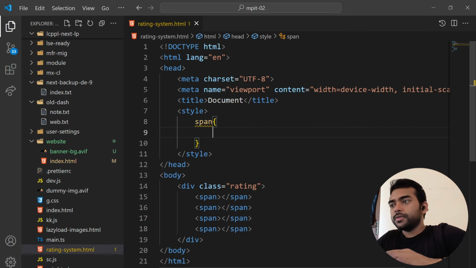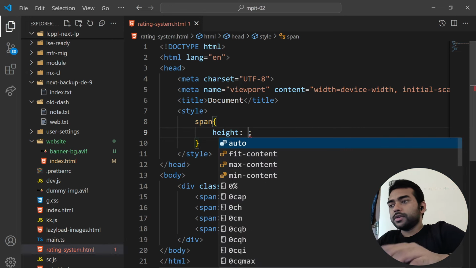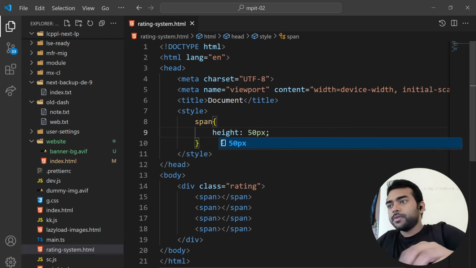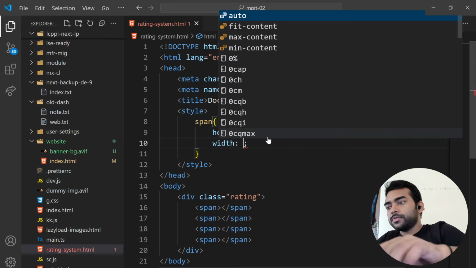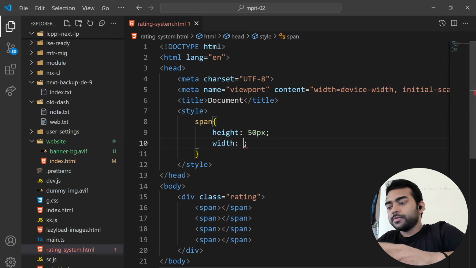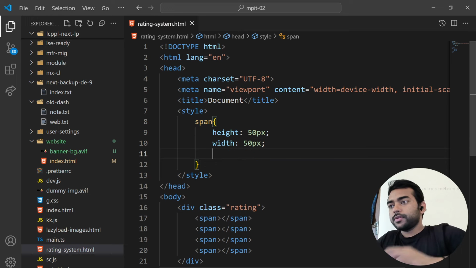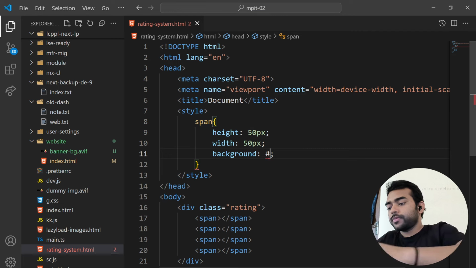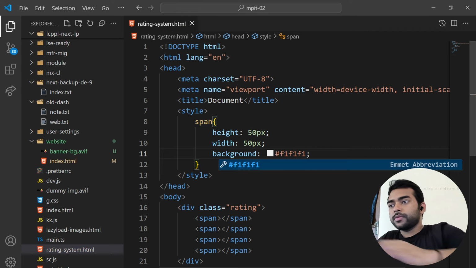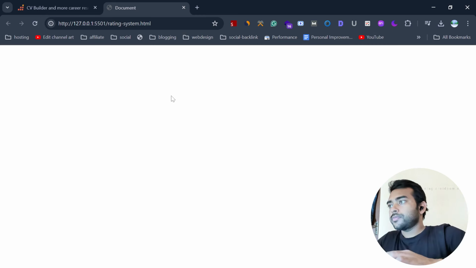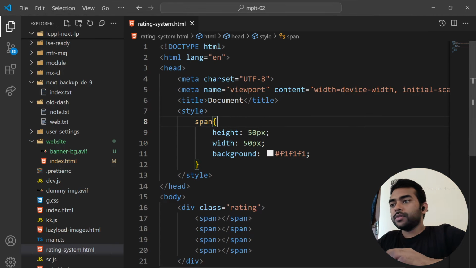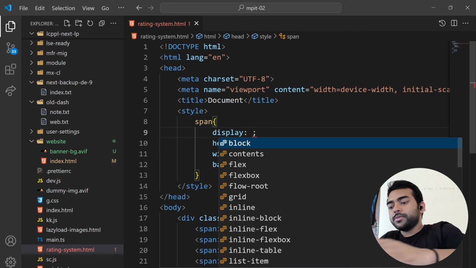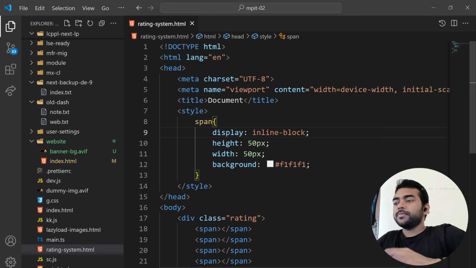Now if we see, we want to do this height 50 pixel and width 50 pixel. Let's give the background gray. Stars are not coming because we have given a height and width, but we have to make the display block as it is an inline element.